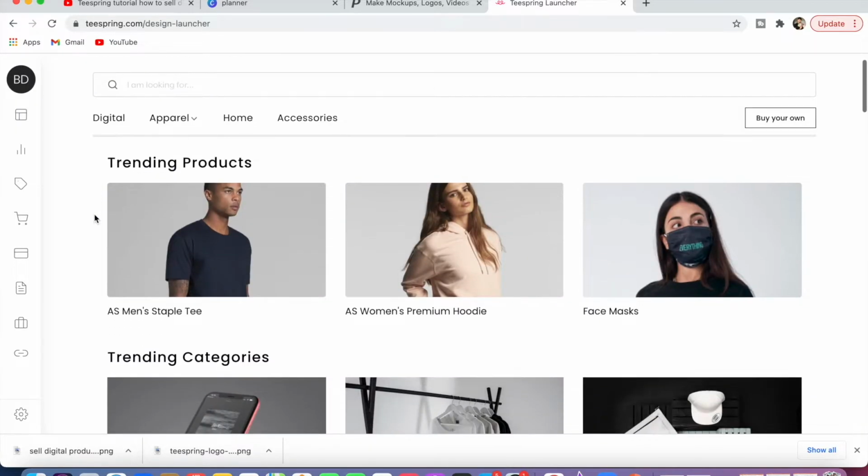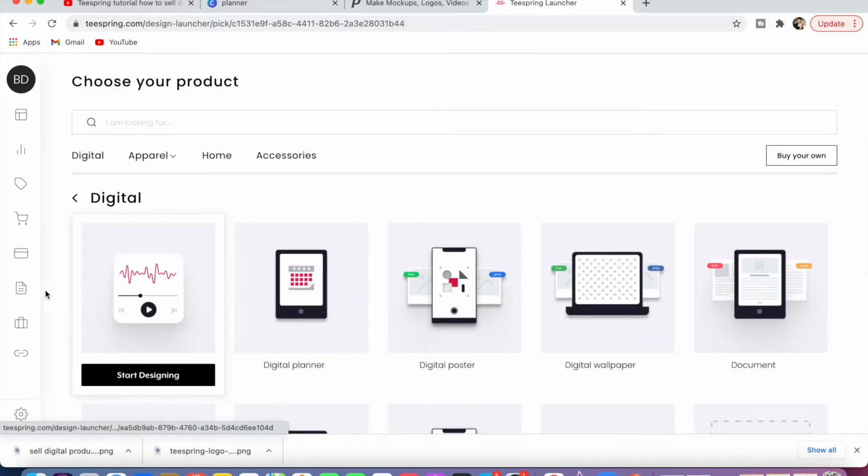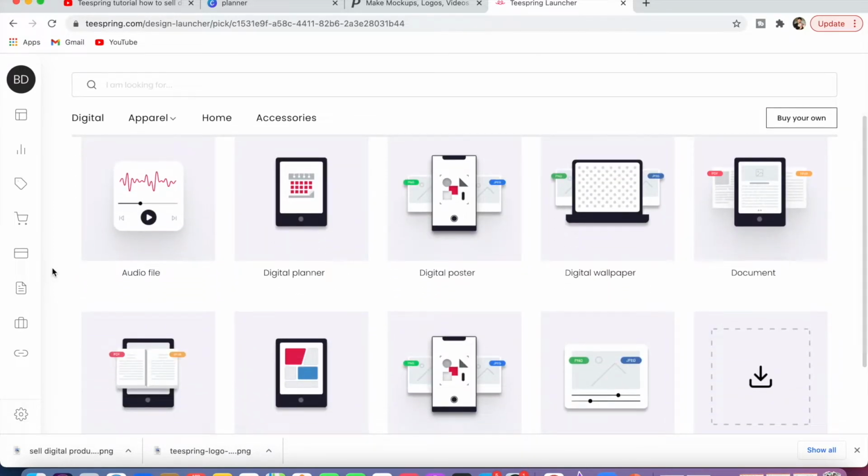All right, and so lots of products as usual. What we're gonna go to is digital though, because that's what we're interested in. And it comes up with the digital options that you have here. So today's video, we're gonna talk about digital wallpapers or digital posters. These are two options that you'll be able to do.